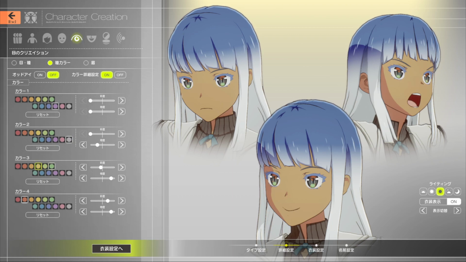Okay, so this color 3 is like that bottom highlight. Maybe have yellow down there. And this color 4 is kind of like the top highlight. Maybe have a lighter color up there. And then for color 2, I guess color 1 is like the whole eye.